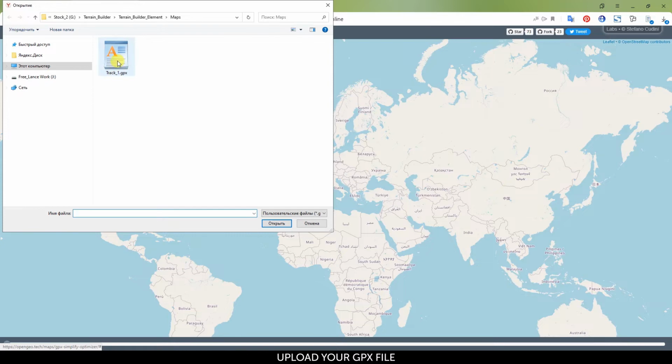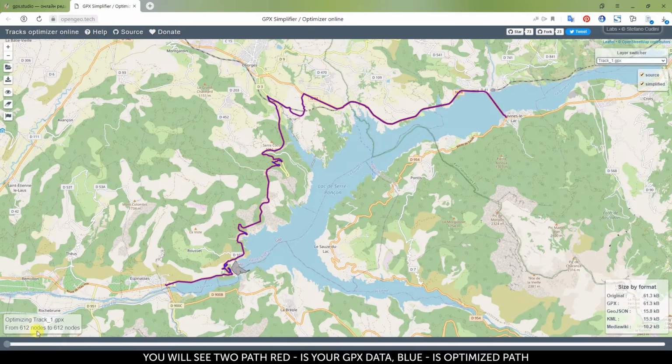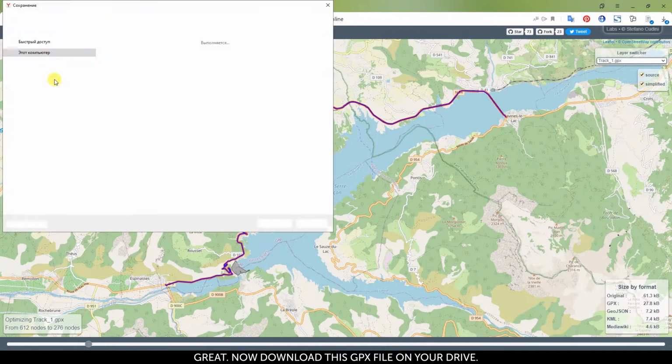Upload your GPX file. You will see two paths. Red is your GPX data, blue is the optimized path. OK. Just drag the bottom slider and watch how the blue path changes. Great. Now download this GPX file to your drive.